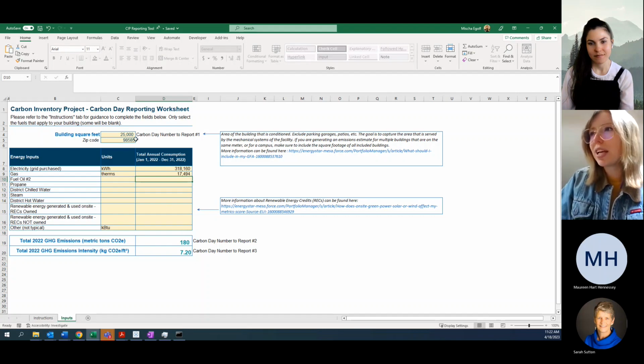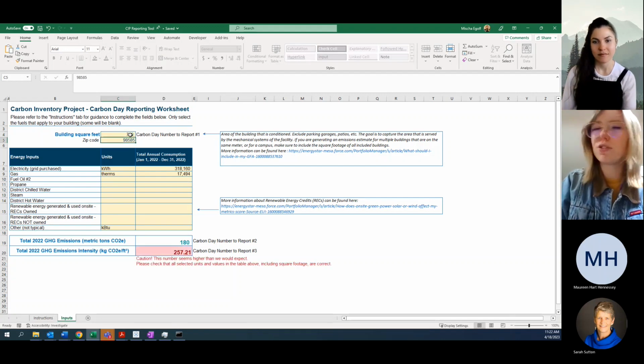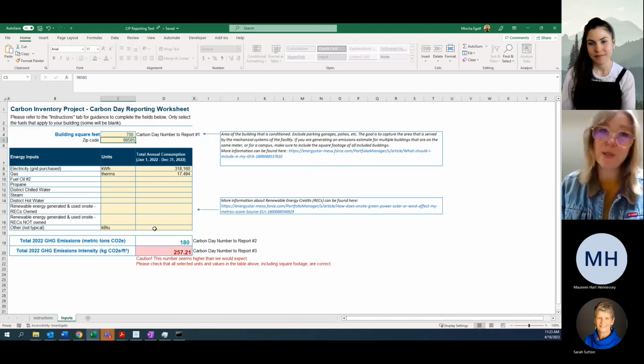No concerns here. Let's say that this is a tiny building that's only 700 square feet, and these are the numbers that we input. You can see that the emissions intensity here has gotten huge. And so we do have a flag that's like, hey, this doesn't really look like what we would expect. If you go through and you double check your consumption and your square footage and your location and your units and everything is right, and you're still getting this error, then maybe you just have really high consumption and you can go ahead and input that number. No judgments. We're just trying to make sure that the data that we get is really accurate.